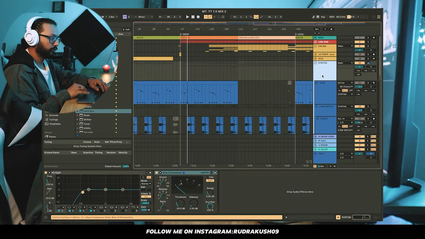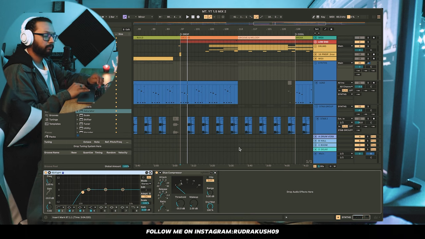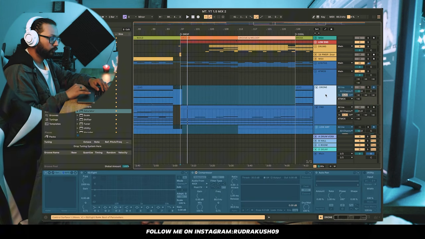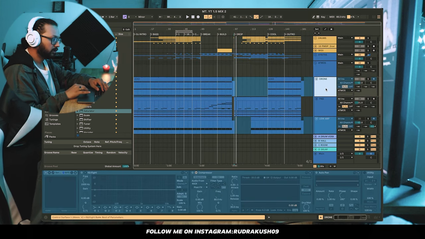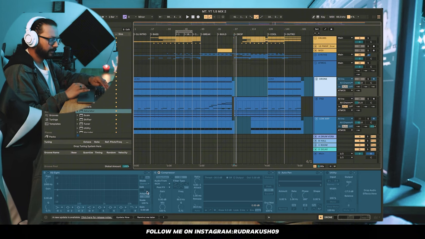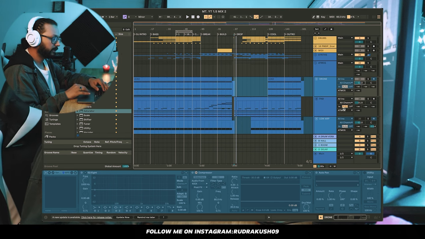So yeah, I already showed you on the group, we have this EQ, which is cutting the low end, and the glue compressor to compress all the sounds together. So that's it for the synth part. And then we have this atmosphere group. So first of all, our drone, I did not change anything in the drone. I just changed the volume to make it sit better in the mix.